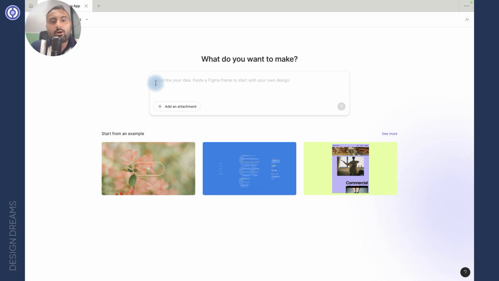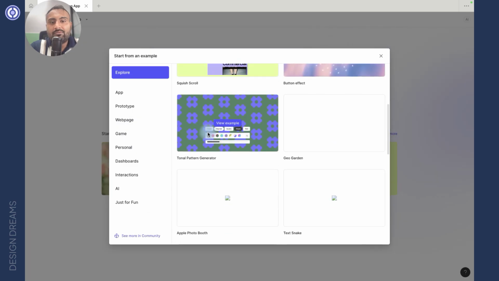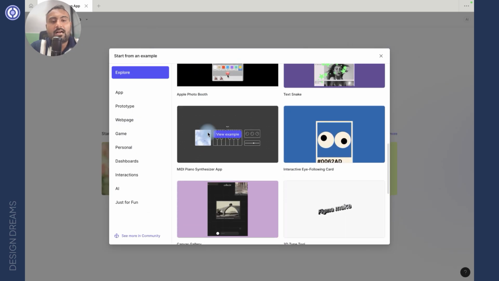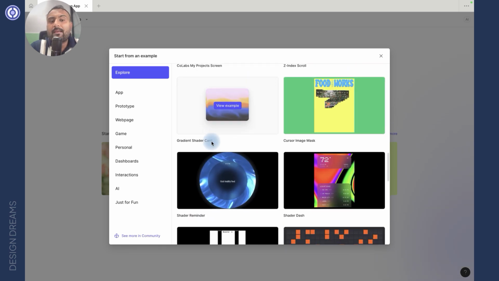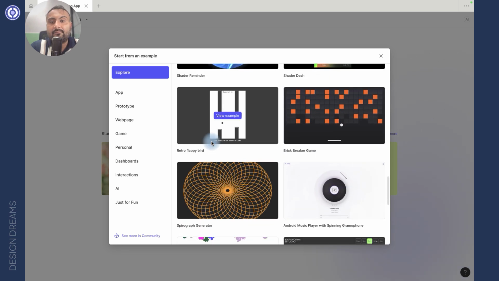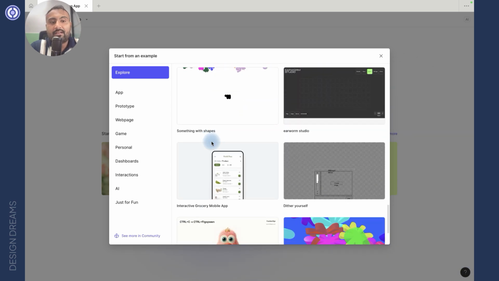Before I use any prompt, let's review what Figma Make can do by looking at these examples that Figma has provided. Click See More, and you can scroll up and down to see what exactly is possible. However, the possibilities are endless, but it's good to know what sort of complexity Figma Make can handle. So we have quite a variety of stuff that you can make.